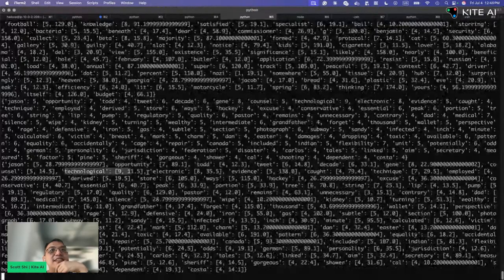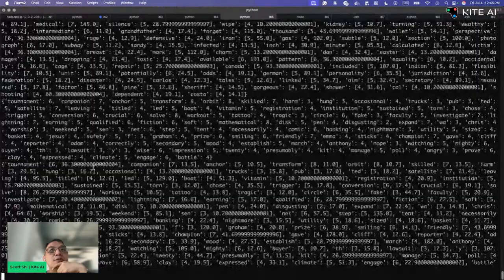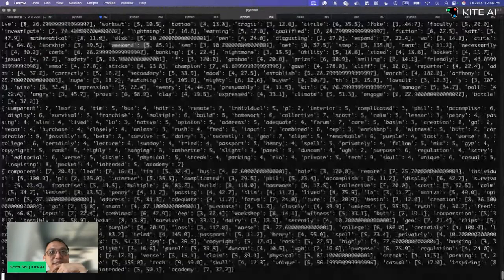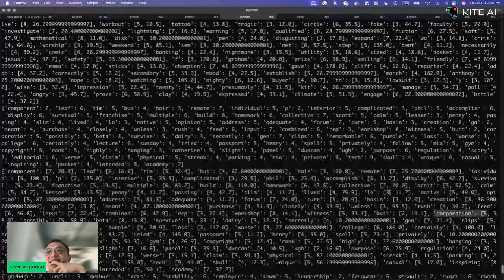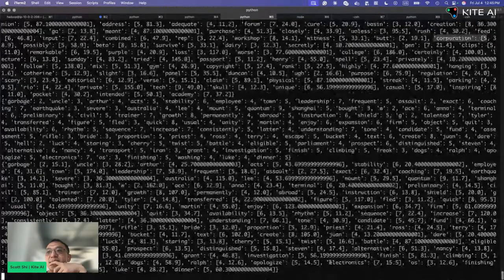Yeah, so if you look at details here, it's pretty interesting. You can see how it's reasoning with itself, like occasion, weekend. It's not tech savvy. But if you look at the previous line, it says technology is pretty tech savvy. Corporation is probably very anti-tech. Electronics, this is pretty tech savvy.